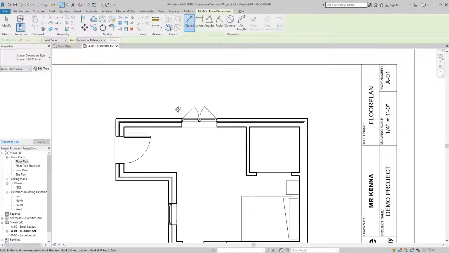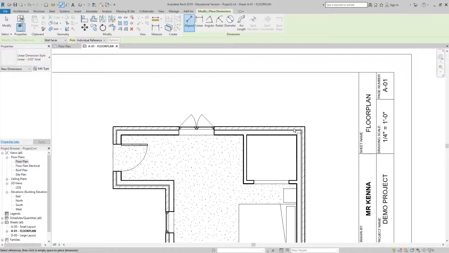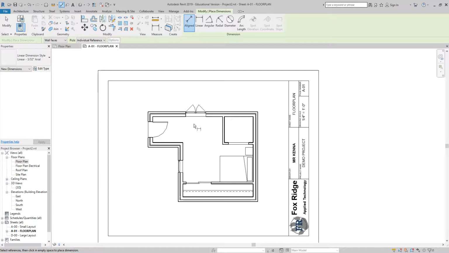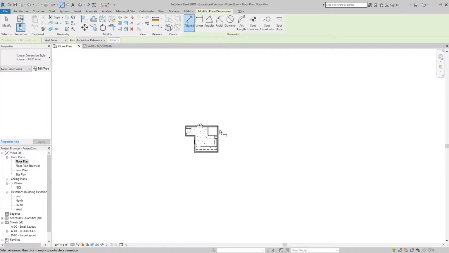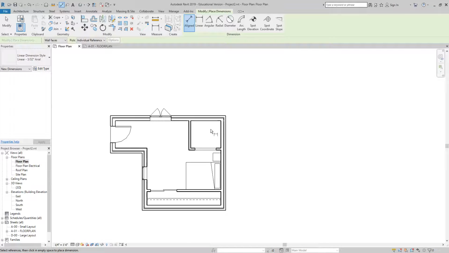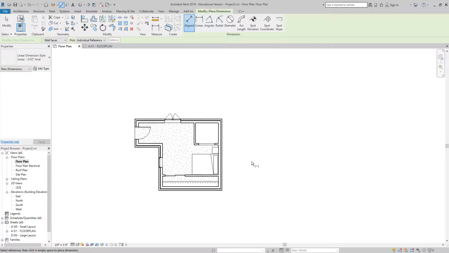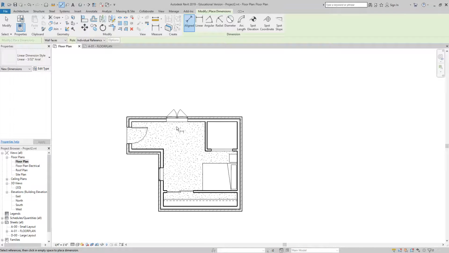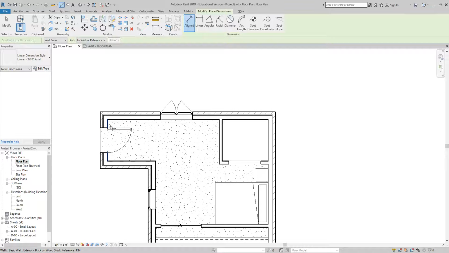I'm going to then dimension this whole length here from this wall face to this wall face. Oh, excuse me. I can't do it on this drawing. I have to actually do it back in the floor plan. Now, you might remember from before, we cropped this down. However, I can extend my dimensions past the crop line and they will still show up.